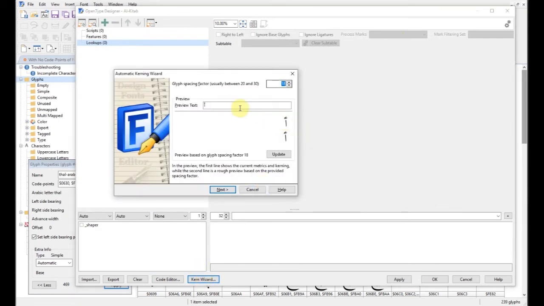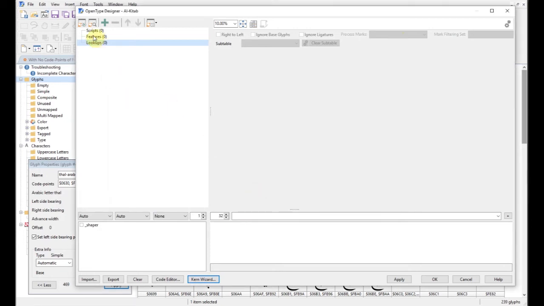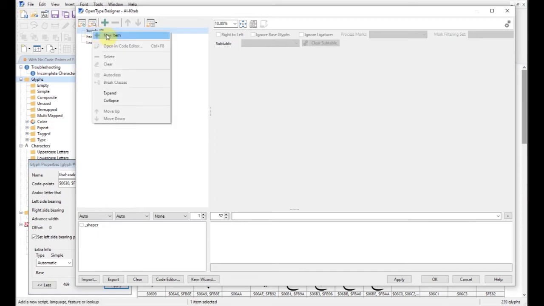So you can check how your script is working. Let's jump right here. Script: we are talking about Arabic script at this time. You can add multiple scripts in one font, and in my future videos I will go into how multiple scripts work. But right now we are talking about only Arabic script fonts. Even inside Arabic script, you have multiple languages. So just put add new.